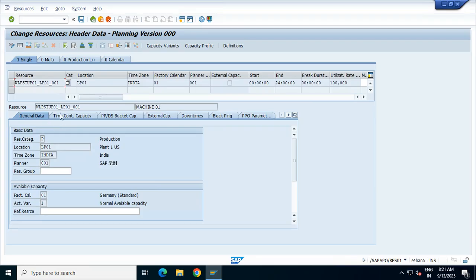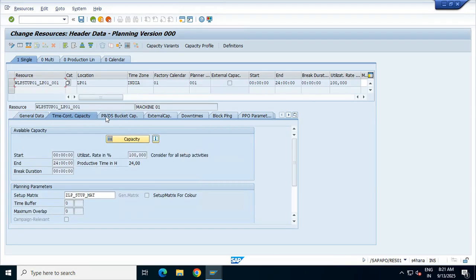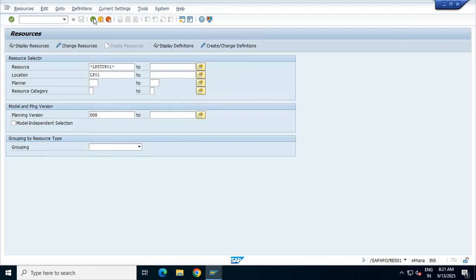In change resource, you will have a field called setup matrix. This you need to assign here, in the time continuous capacity tab. Yes, here we'll maintain that. So this is the setup matrix that you need to assign. Once this is done, we can go to my CDP.